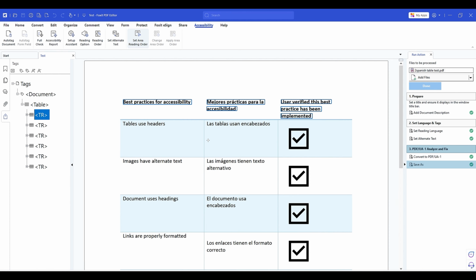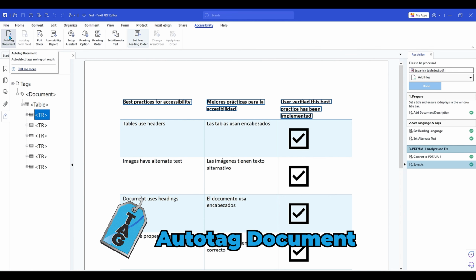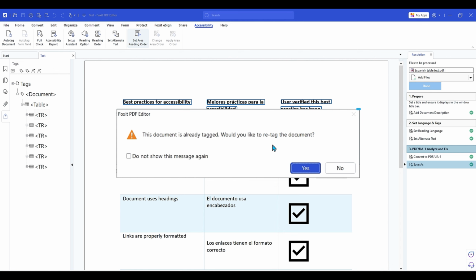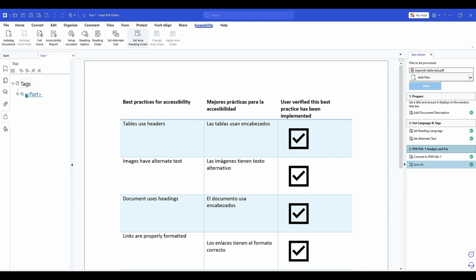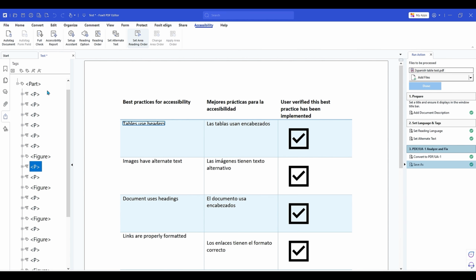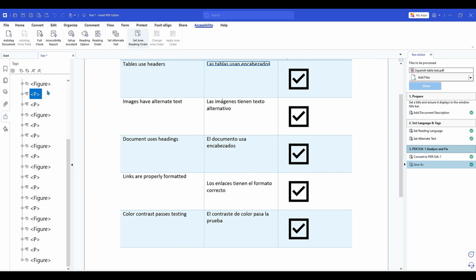Now this document is kind of interesting. It doesn't have a heading in it. This was just a practice sample file. But if we wanted to, we could instead run the auto tag document. Let's go ahead and select that button. So the document is already tagged, but yes, I would like to re-tag the document. Then we could select the tags button, and it put all of our content into P tags instead of the table tag. So my original tagging structure was actually ideal.